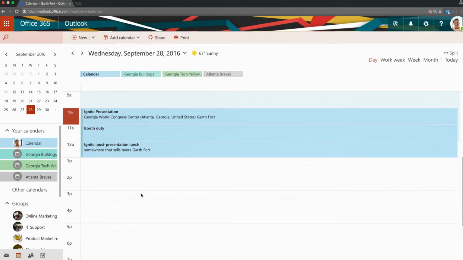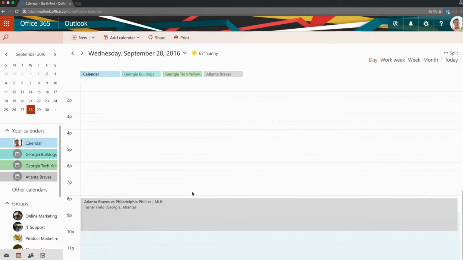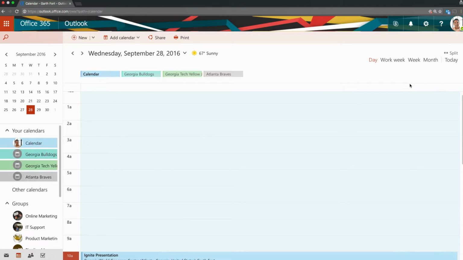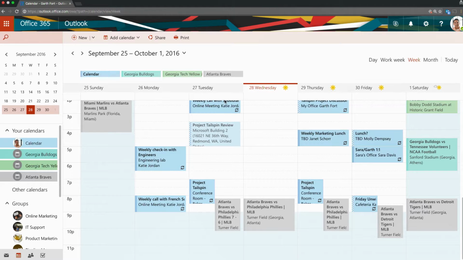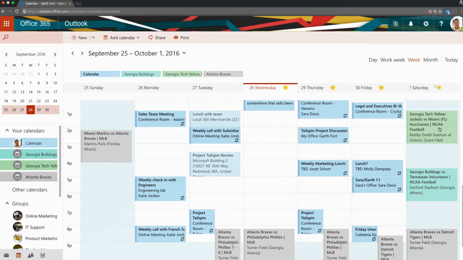So Calendar, we've seen this before. I have my meetings. But looks like I also have this interesting thing in my calendar. The Braves are playing Phillies tonight at Turner Field, so a few miles from here, I guess. If I switch my calendar view to a week view, I get all my local team games in view, which is kind of cool, right?